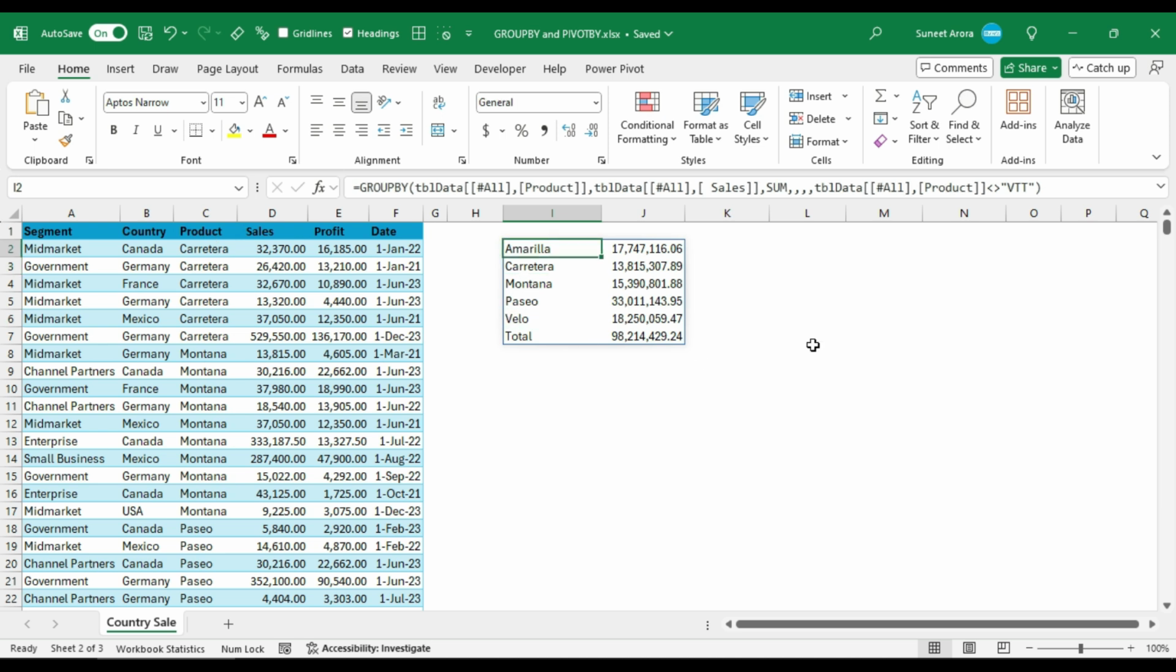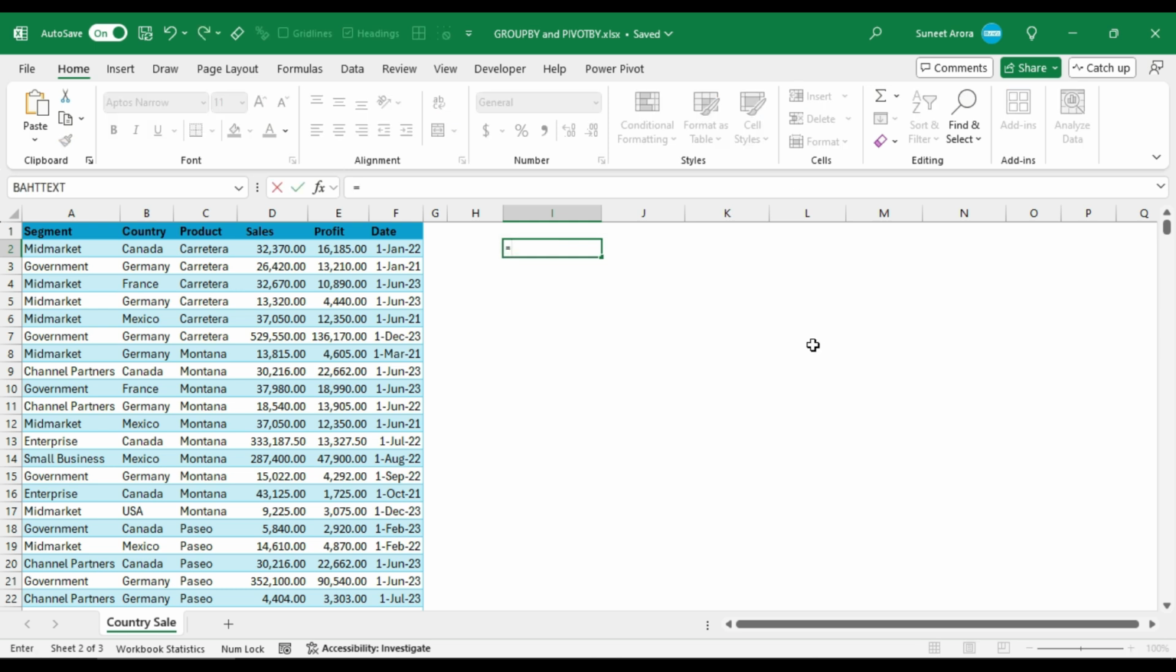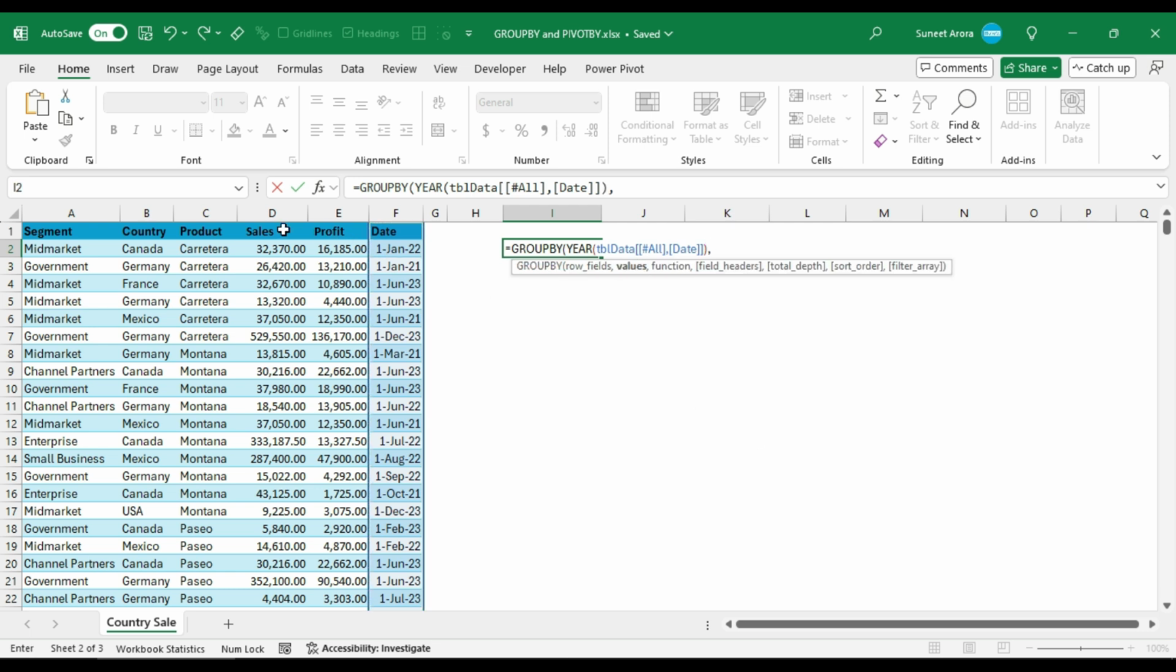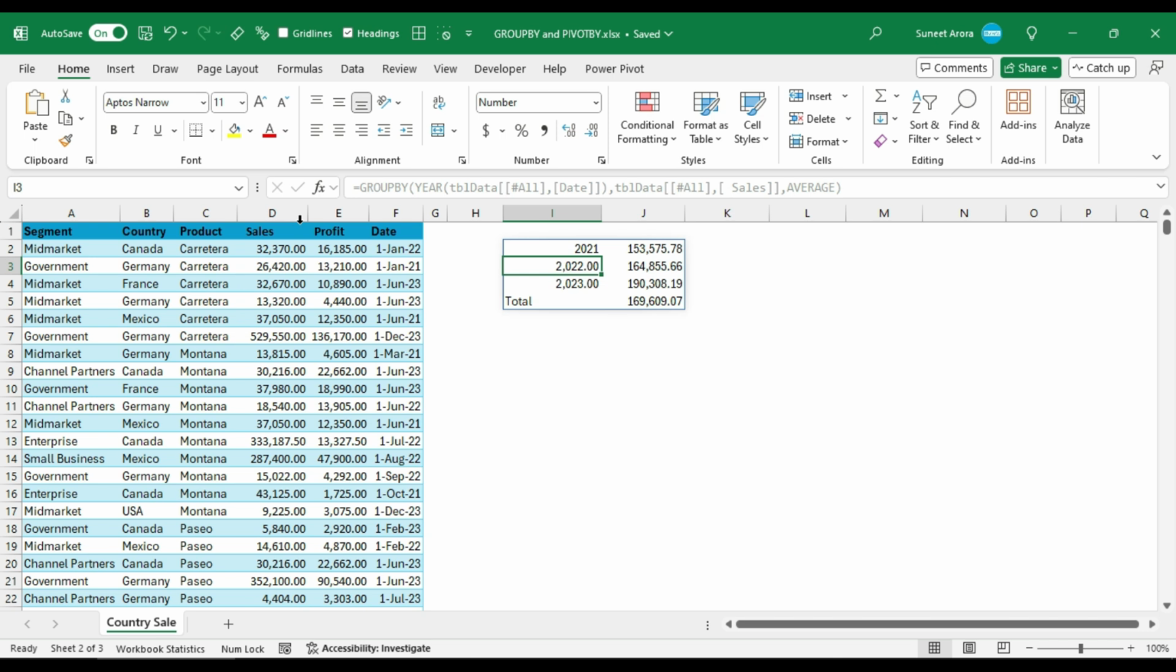Now we want to display, let's say, sales by year and country, or maybe sales by year only, right? We need to use the date field here, but we don't need all the dates, we just need years. So let me show you how you can do that. YEAR, and I will select the date field here from this table, and I want to display sales and average. Now let's change the function. Now we have yearly average.